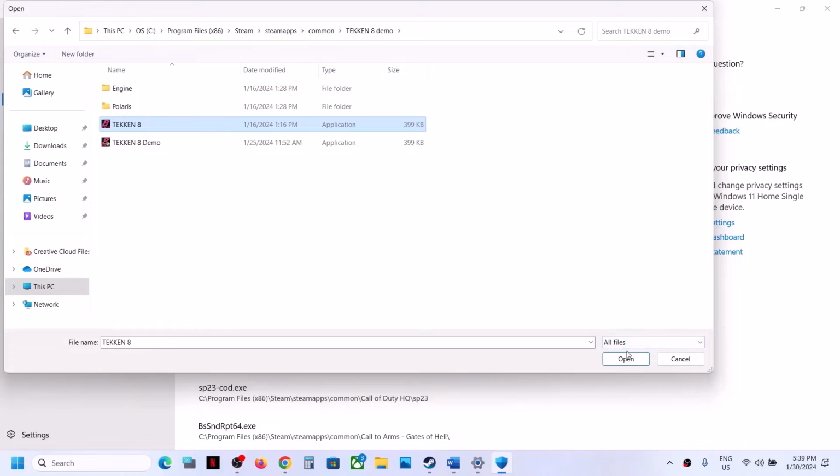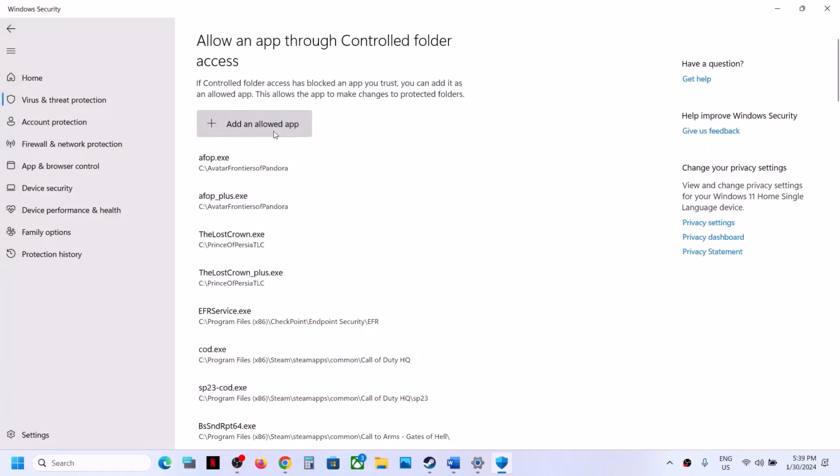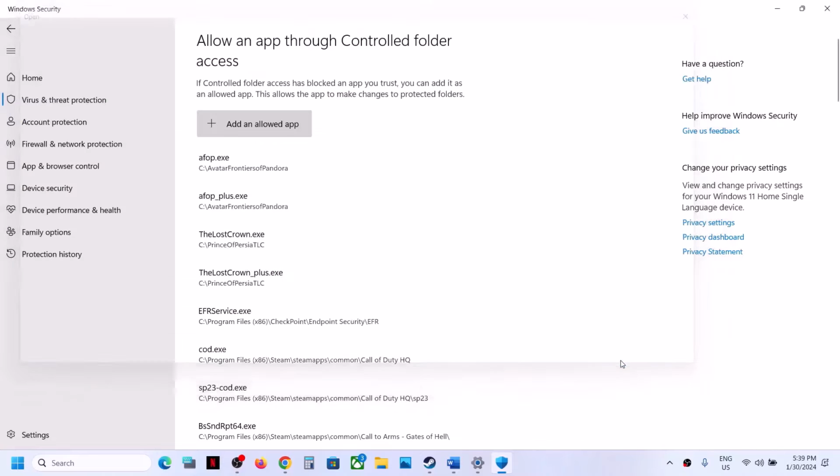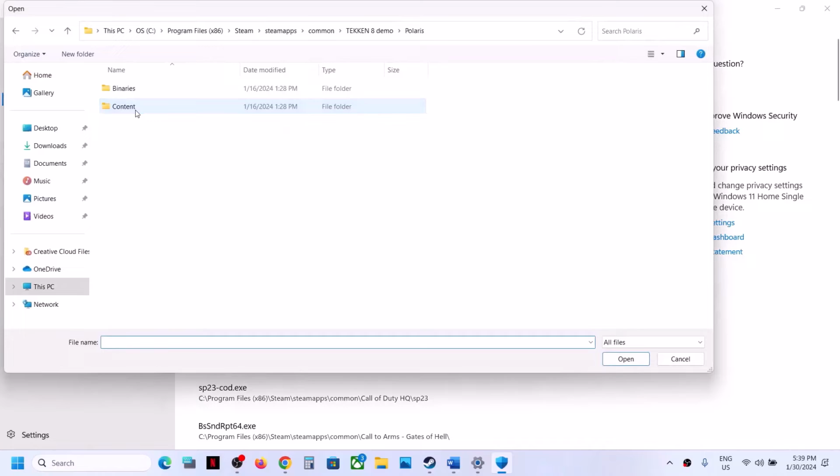Now click on open and then click on add an allowed app, browse all apps and then select the second exe file. Now click on open and then again click on add an allowed app, browse all apps and then open this folder, binaries win64. Select this exe file and then click on open.